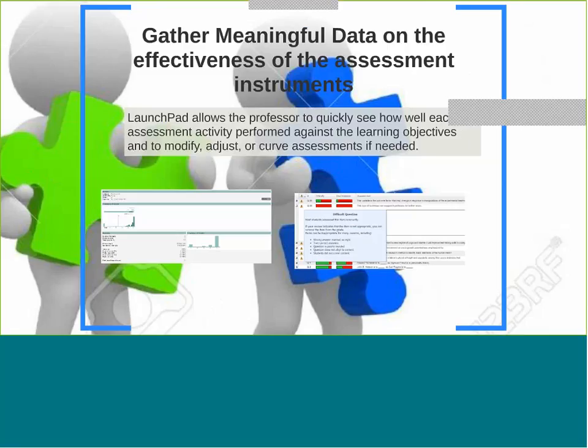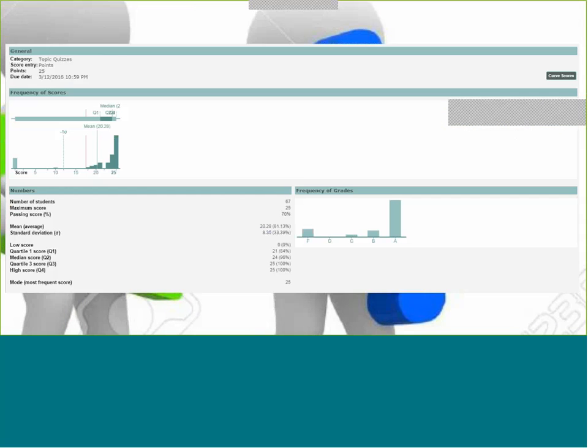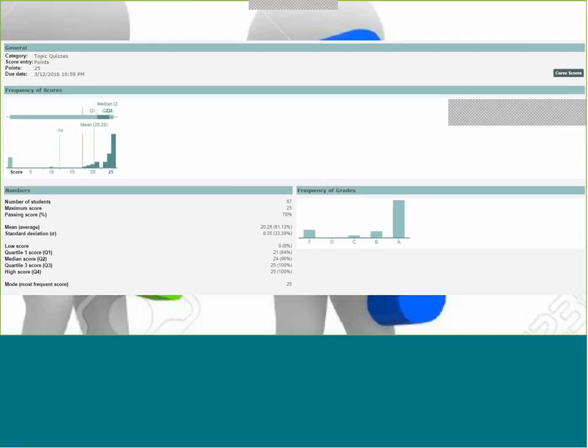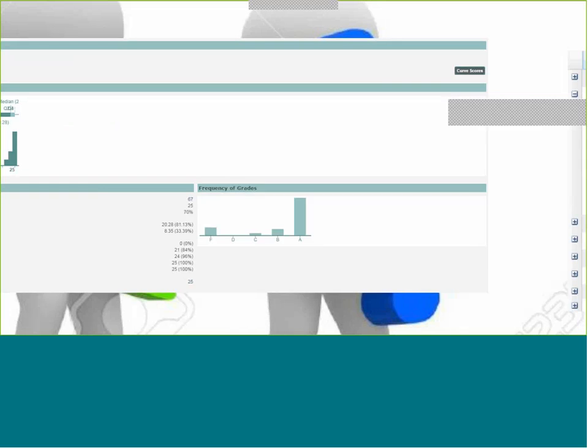So the last thing, and of course we've heard several presentations on this today, is that assessment's only useful if I can gather my data, right, and I can make sure that it actually is doing what I need it to do. And LaunchPad really provides many tools for doing that. I can see how they're doing on individual assignments, such as the same topic quiz, which students are struggling.